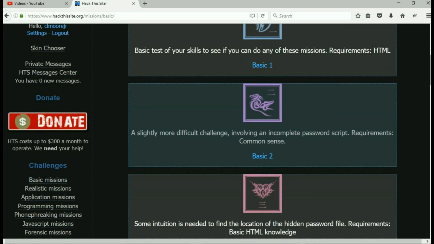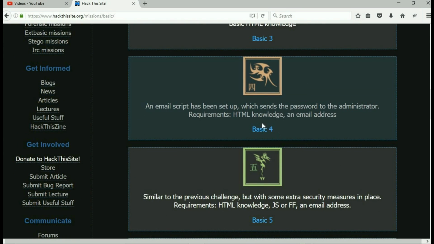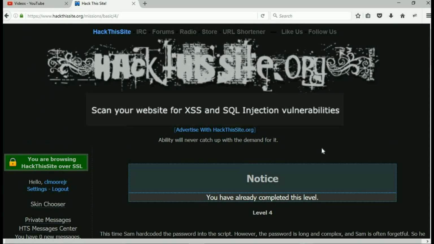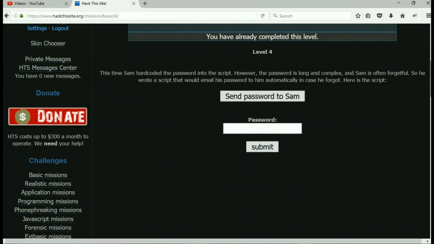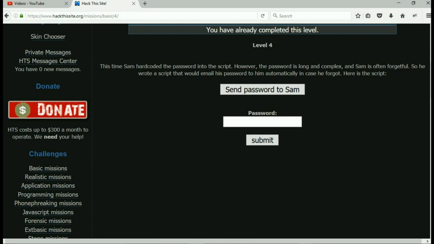Alright, so let's see what they say here. A little bit of information on it. Sam got rid of that password.php file. He hard-coded it into some script. However, the password itself is long and complex, and Sam's often forgetful, so he actually wrote a script that would email his password to him in case he forgot. So it says here's the script, and there's a little button there that says send the password to Sam.